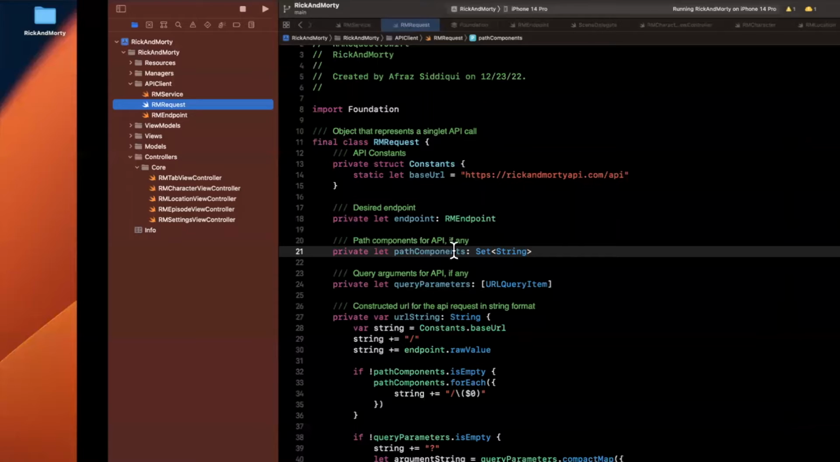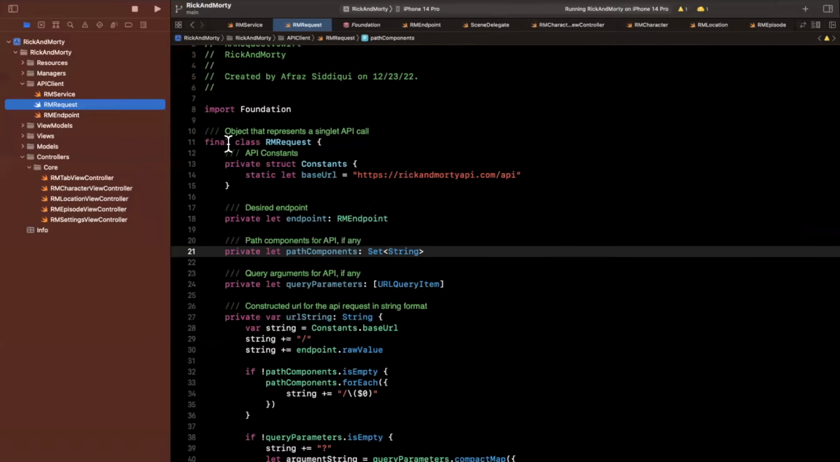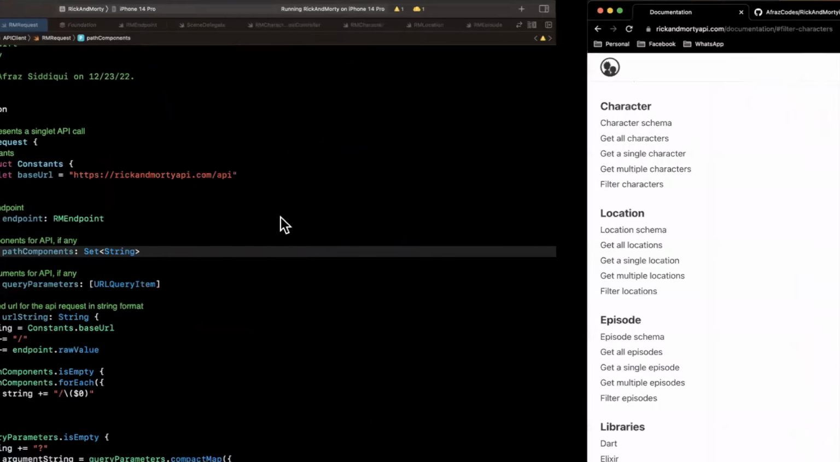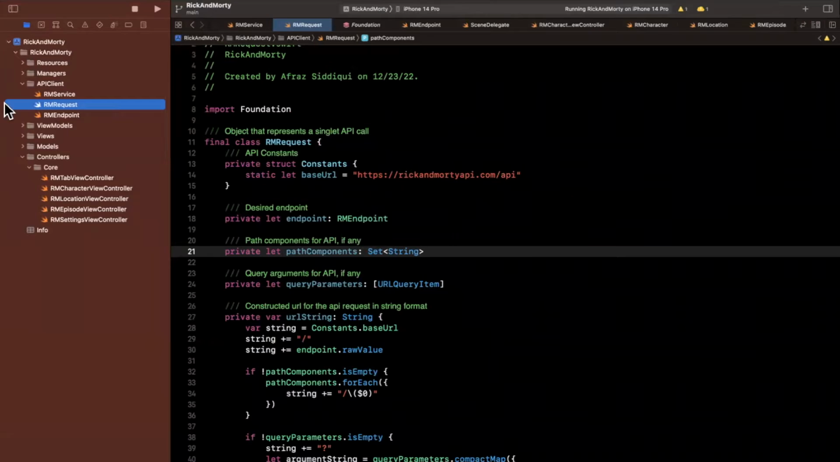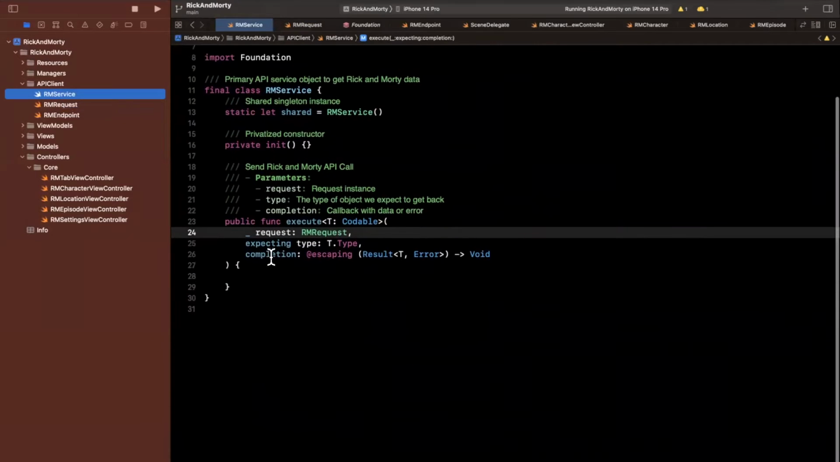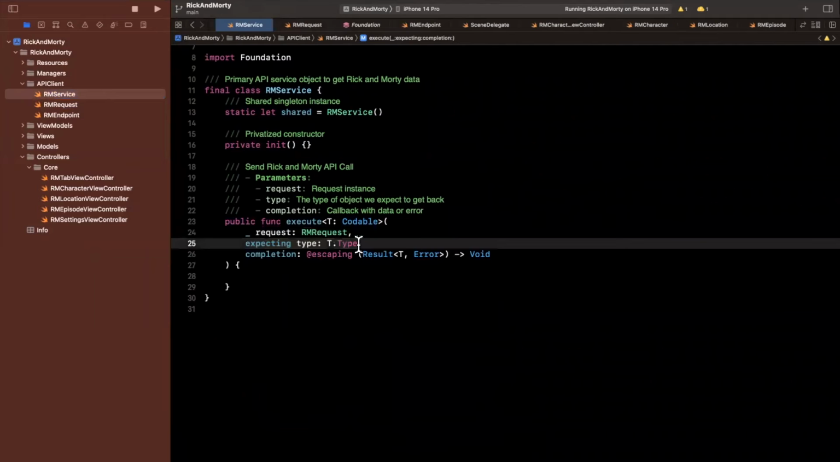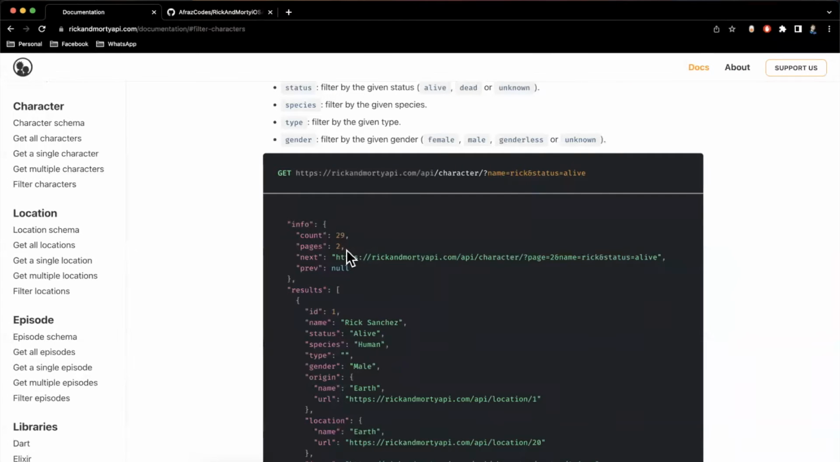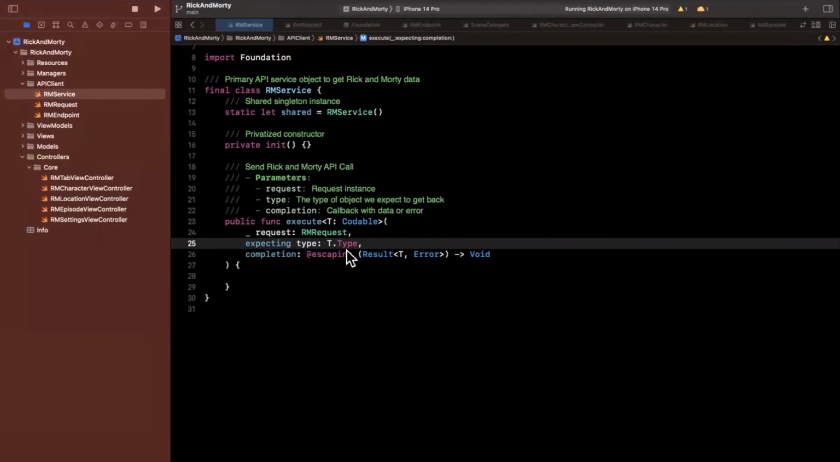In the last part, we went ahead and created our RM request object, which basically models an API request to the Rick and Morty API. So now that we've got that situated, we also went to the service and talked very briefly about adding this expecting type thing here, which is a generic. We're going to actually now, in this video, attempt to get this request service working so we can actually start making API calls.